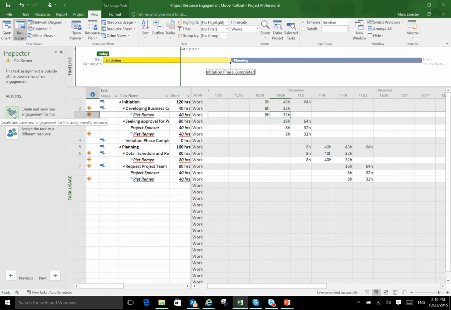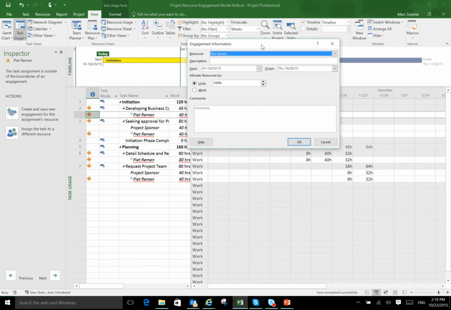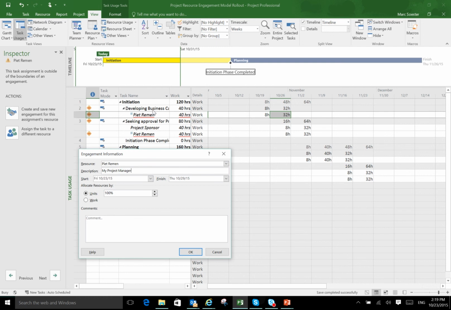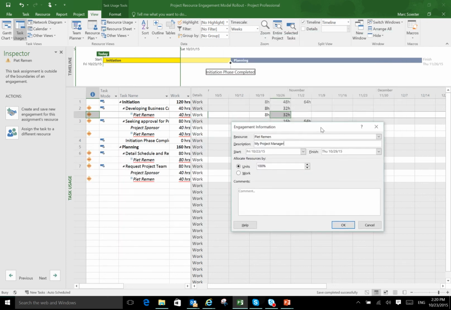Then I'm going to say create and save a new engagement for this particular resource. When I select that, my engagement information dialog window appears, and you can see that it has selected my resource. I can give it a description, my project manager. You can see the start and finish date for this engagement, and because I selected the resource on a particular task only, it automatically recognizes when that resource is needed.